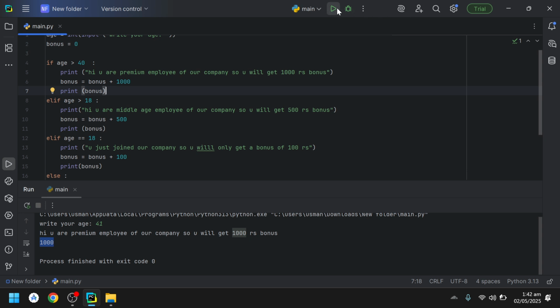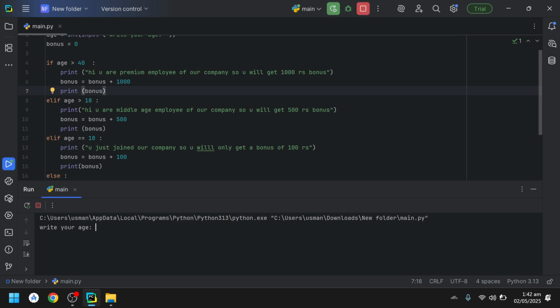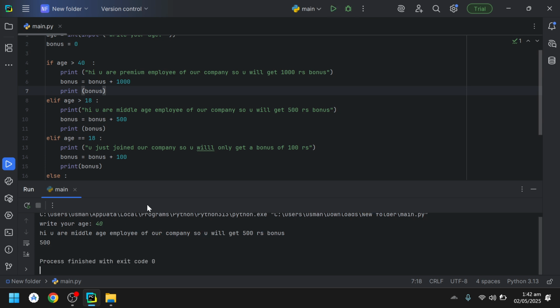So let me write 40 here, and we press enter. It prints, "Hi, middle-aged employee of our company, so you will get 500 rupees bonus," and then 500 is printed from this line. So why is 40 middle age? Because the premium employee is greater than 40, so 19 to 40 will be middle age, and equal to 18 will be the new joining.